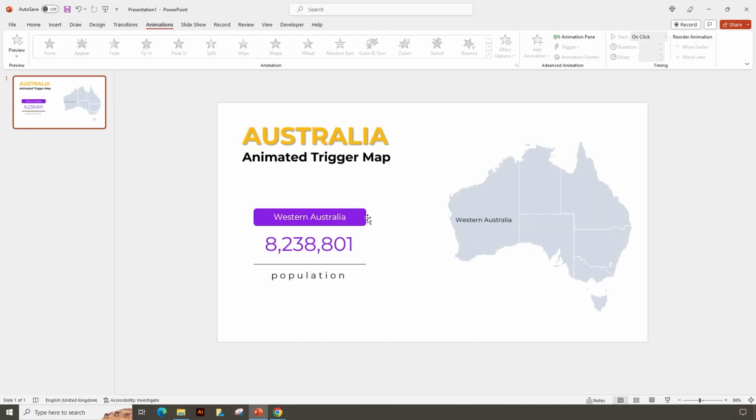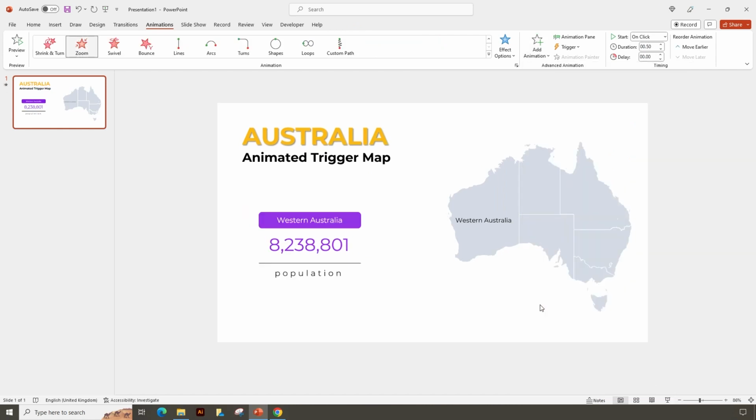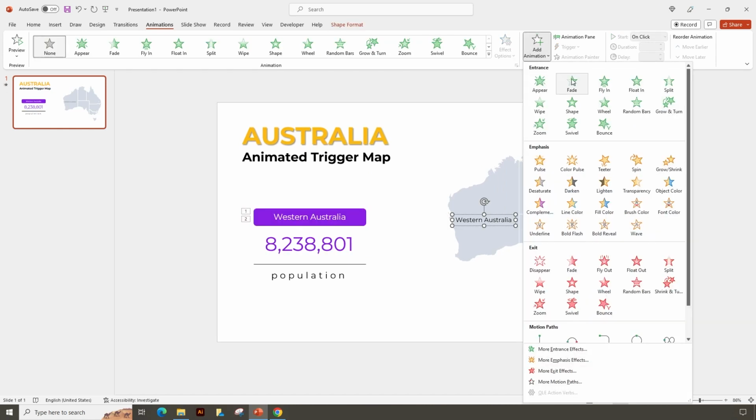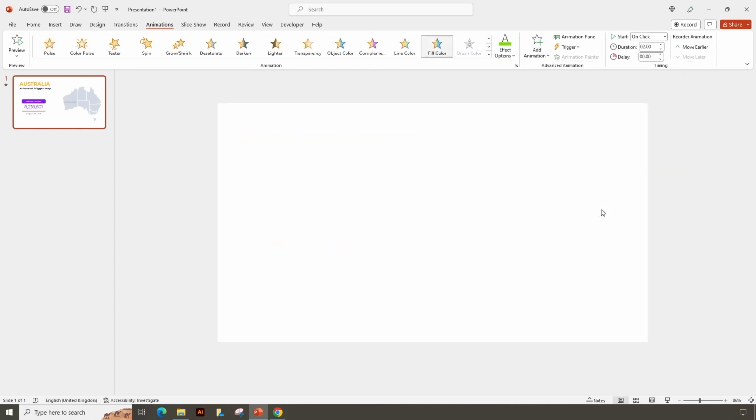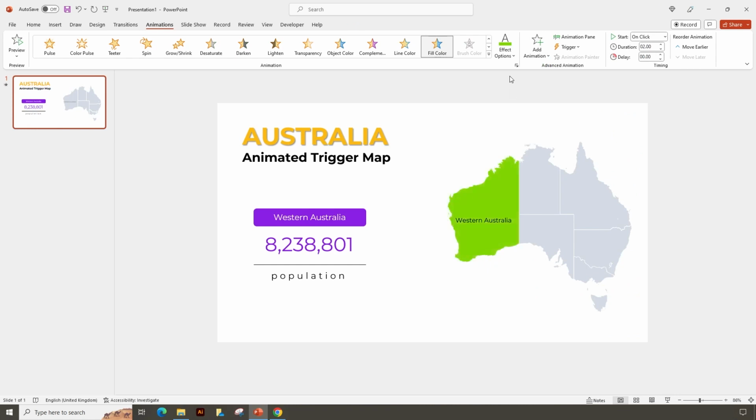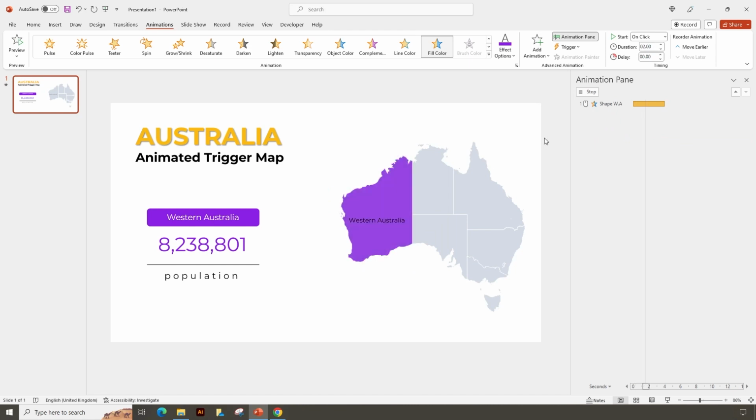Select the data point group and text box with the state name and give them an entrance effect and an exit effect. The state shape will have an emphasis effect called Fill Color, and I'll pick purple to match the data point. Go to Effect Options and check the Auto Reverse option. This will ensure that the color of the state will go back to the original once clicked.